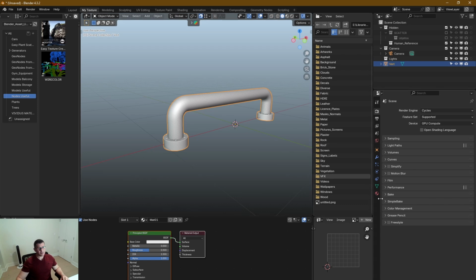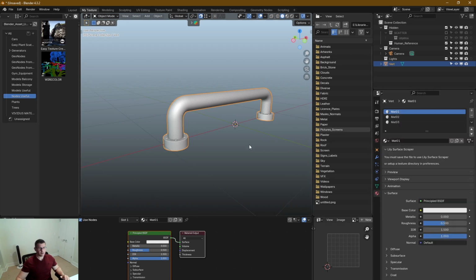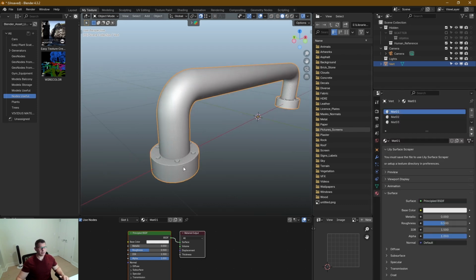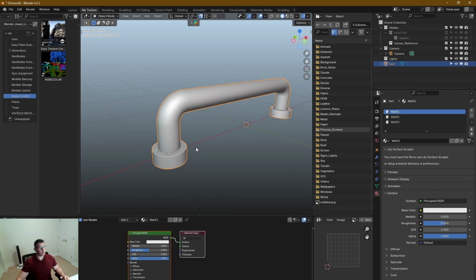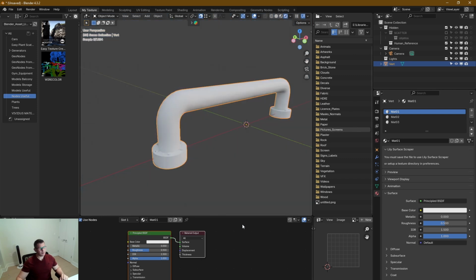This material is simple. We have just three different materials: one for this pipe, one for this base, and one for the screws. Okay, let's go into rendering.